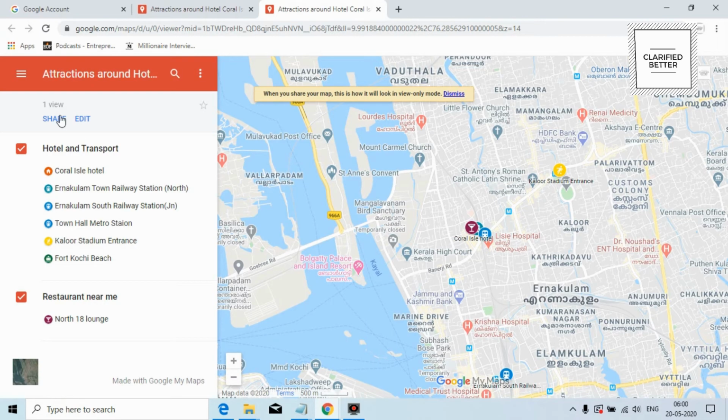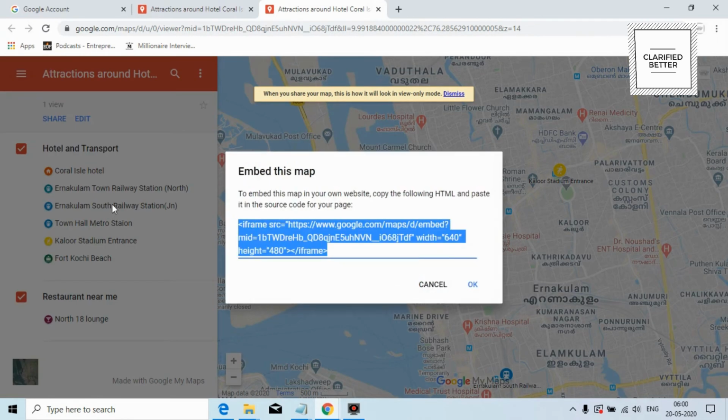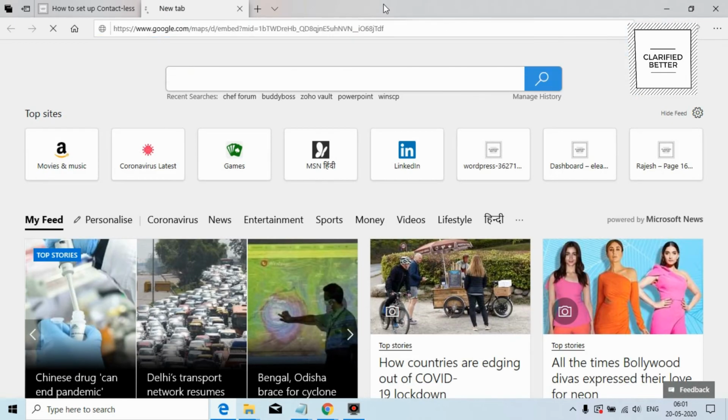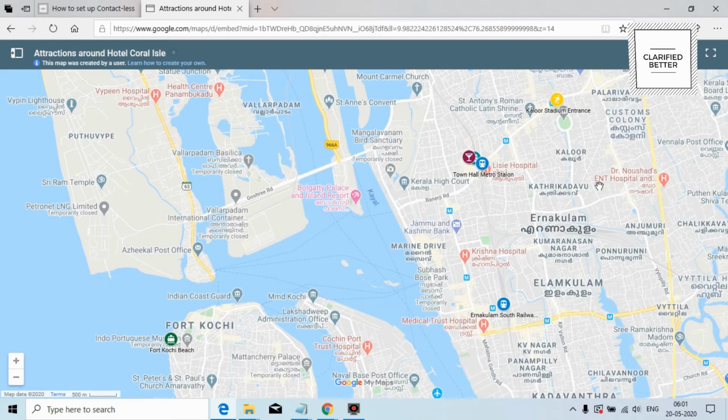Once you get this screen, only take the relevant piece of the code, that is what is in between the double quotes, starting from HTTPS to just before the width. Go into another tab, make sure you check that it is coming in proper. So in this map we had added the North 18 Lounge, you can see there. We had added Fort Cochin in green, and if you click on the panel, you will see that the panel opens with all your places.